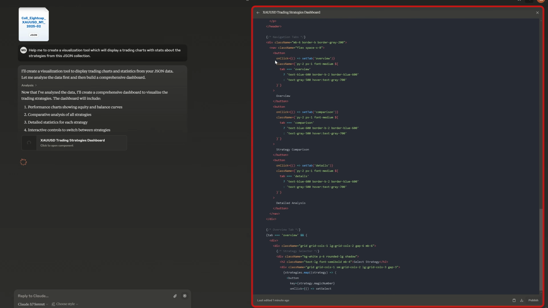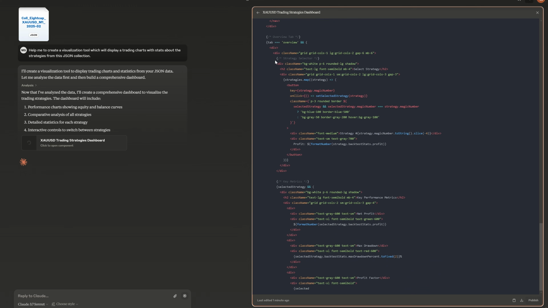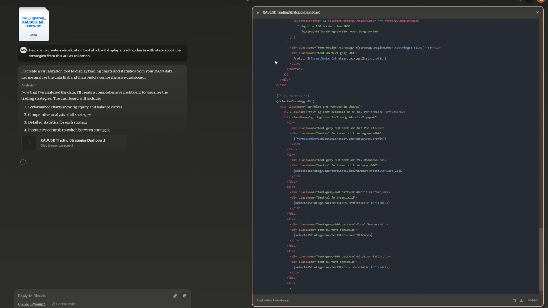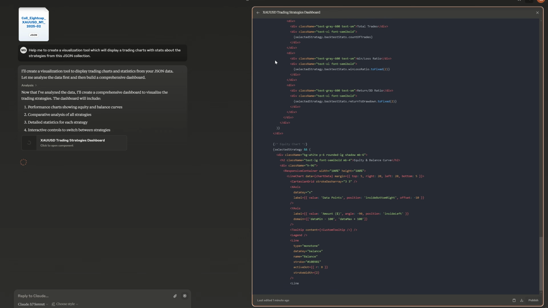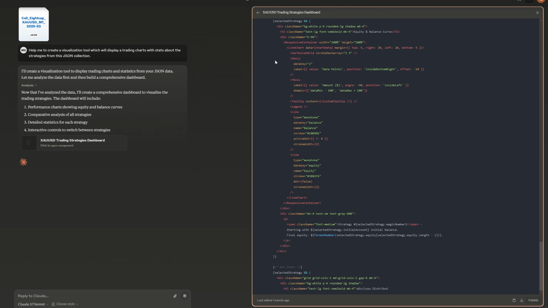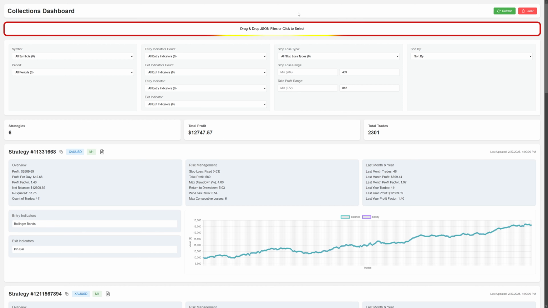First, it started suggesting me to build the whole thing with React. I'm not a programmer, but I'm familiar with React, and I know this JavaScript library, and I thought, do I need this complexity for this type of project? Can I just use something simple? And this is how I built this beautiful dashboard where I can drag and drop JSON collections.